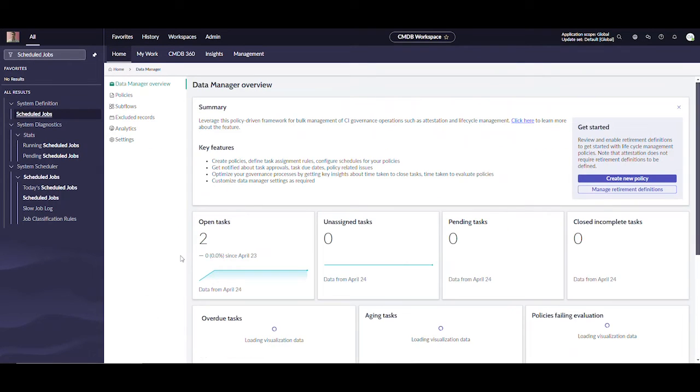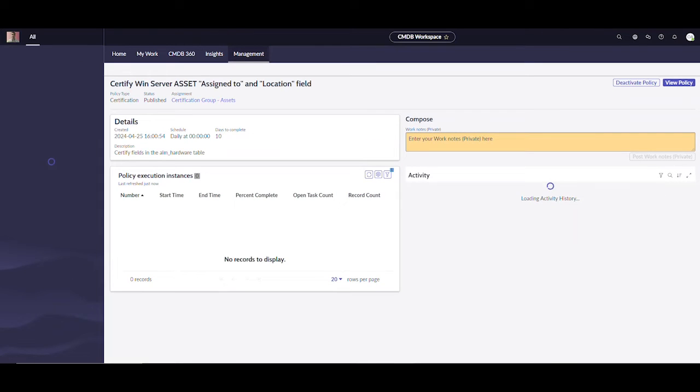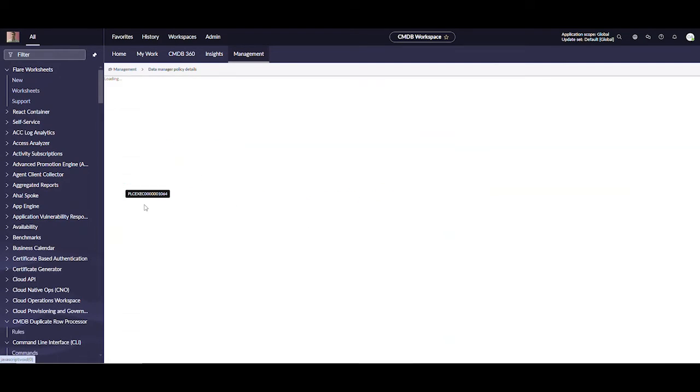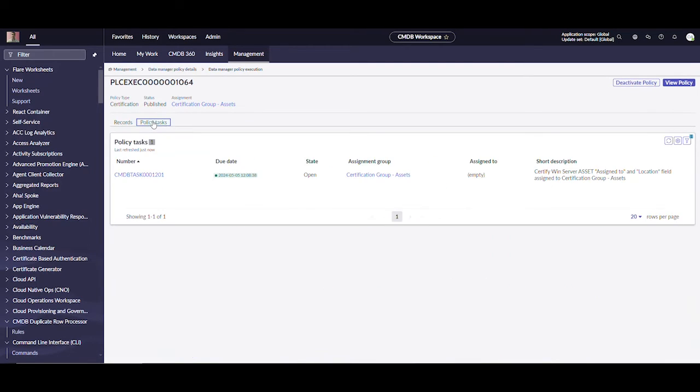And then we're going to go back to the policy and refresh the page, and we'll be able to see the execution of the policy. I'm going to go ahead and click on the execution and click on the policy tasks tab. And we can see that the task has been created.